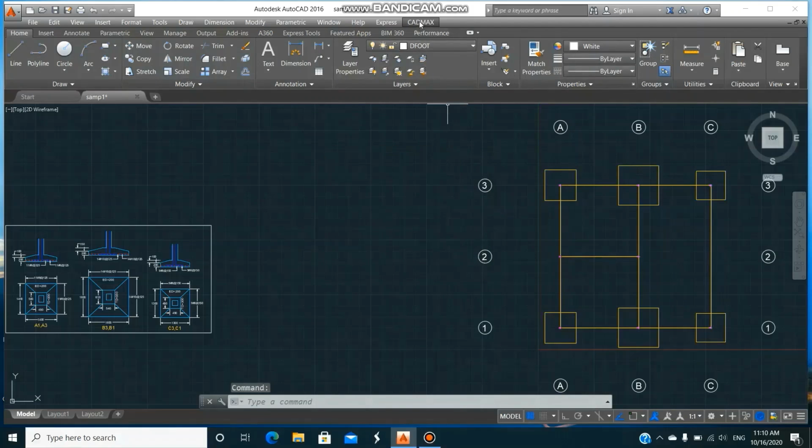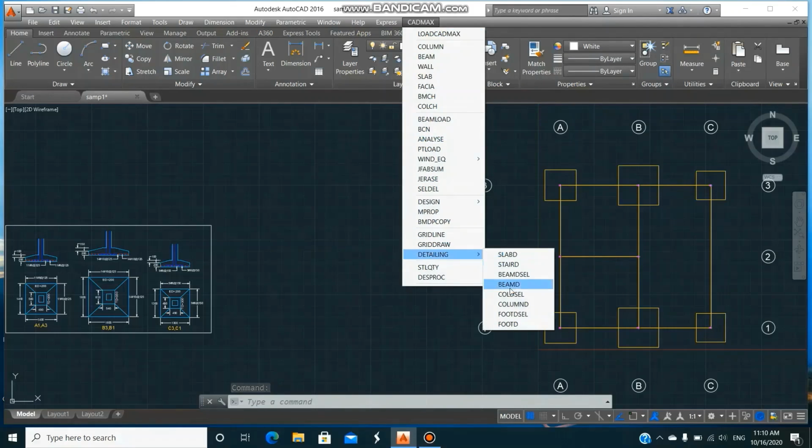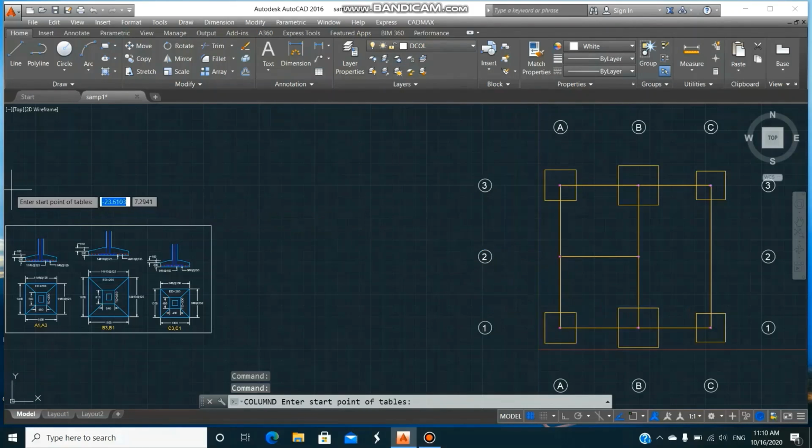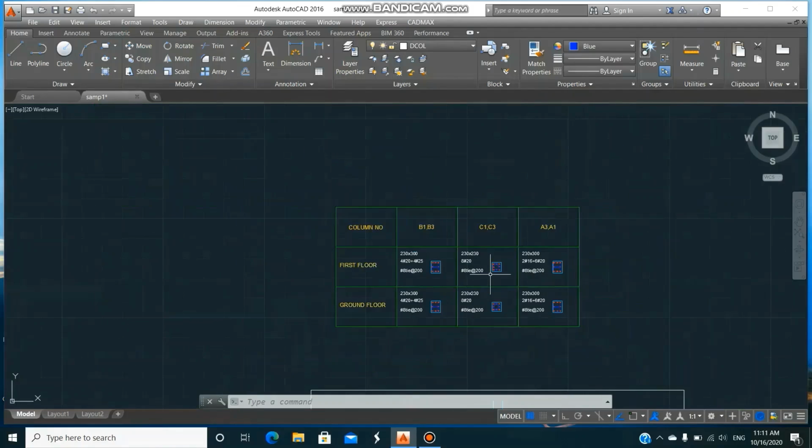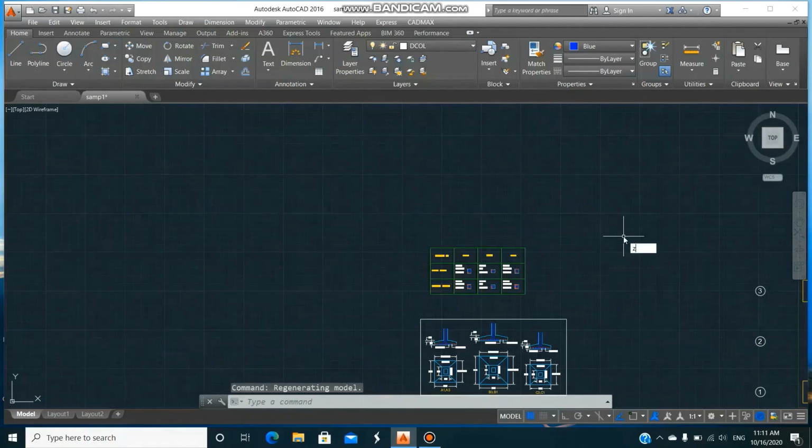Okay. Then Cadmax detailing column D. You put some point. Column detailing will be grouped automatically. You see, this is 4 number 25, 25, B1, B3 are the columns, C1, C3. Then A1, A3. We have given 230 by 230 mm, but the column is revised to 230 by 300. Only C1, C3 columns are not changed. This is only 230 and 230. A1, A3 and B1, B3 are changed. So this is the column detailing. Now we will see zoom all.